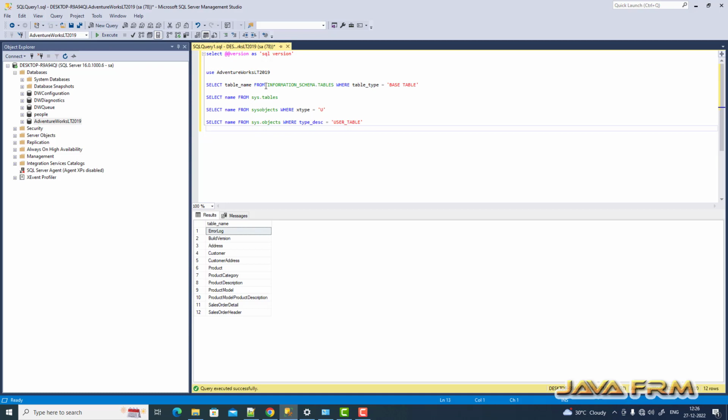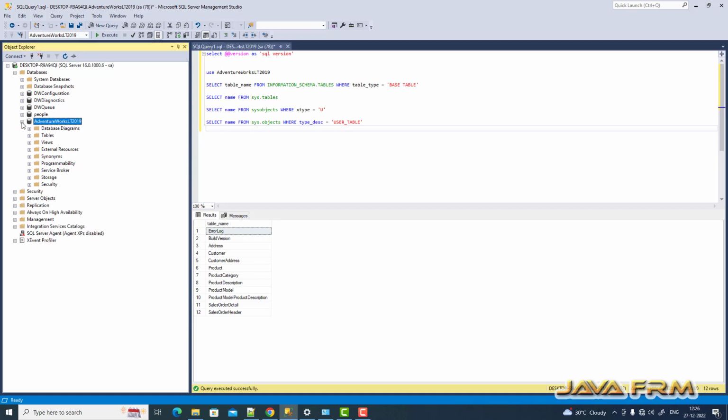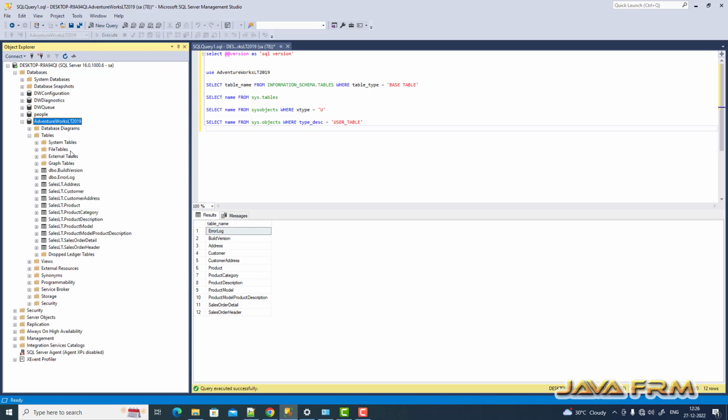See here, these are the tables available in the AdventureWorks database. So around 12 tables are there. See here, 12 tables are there.